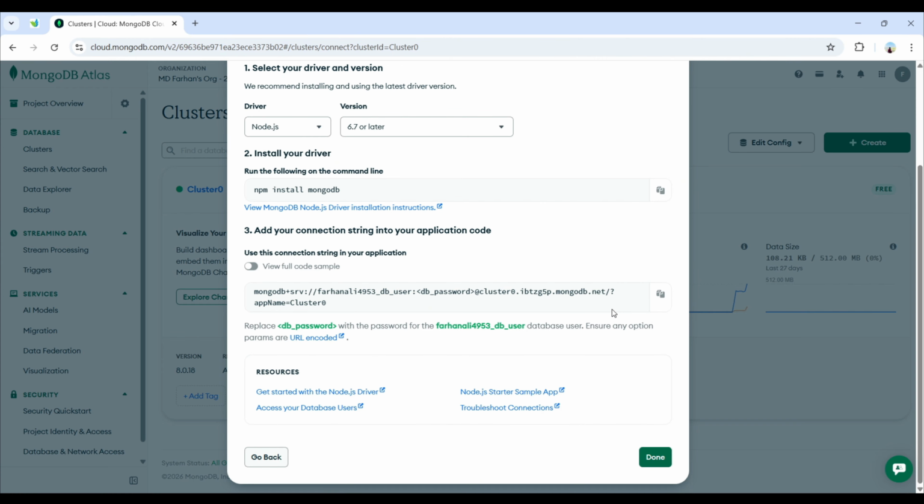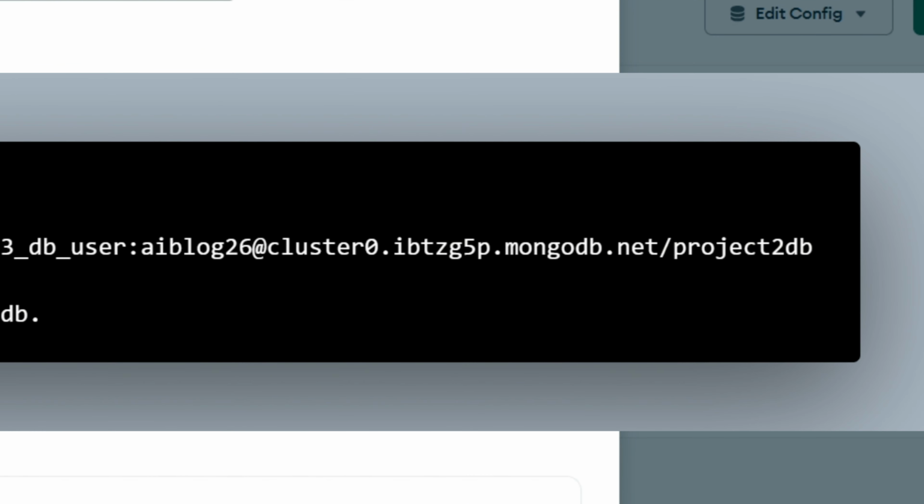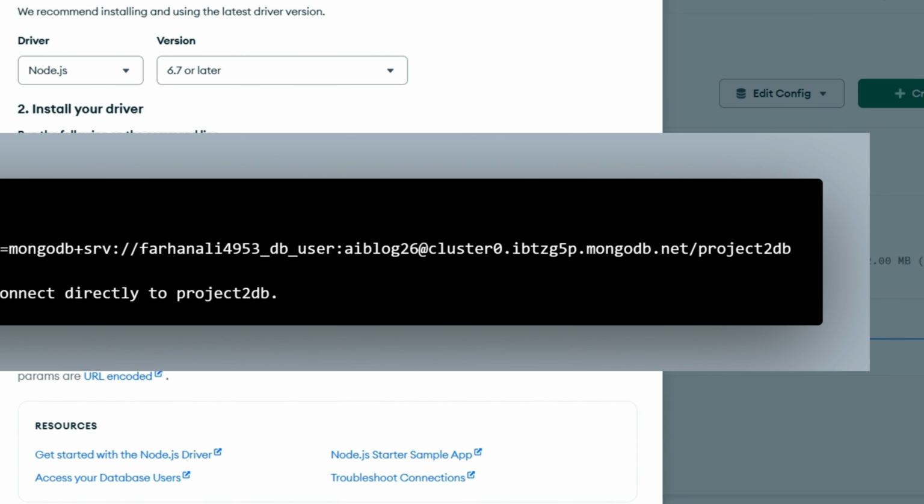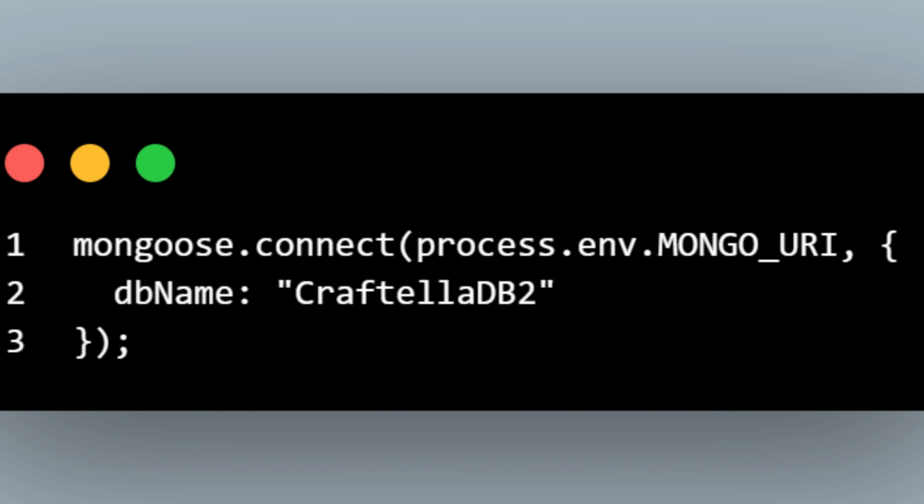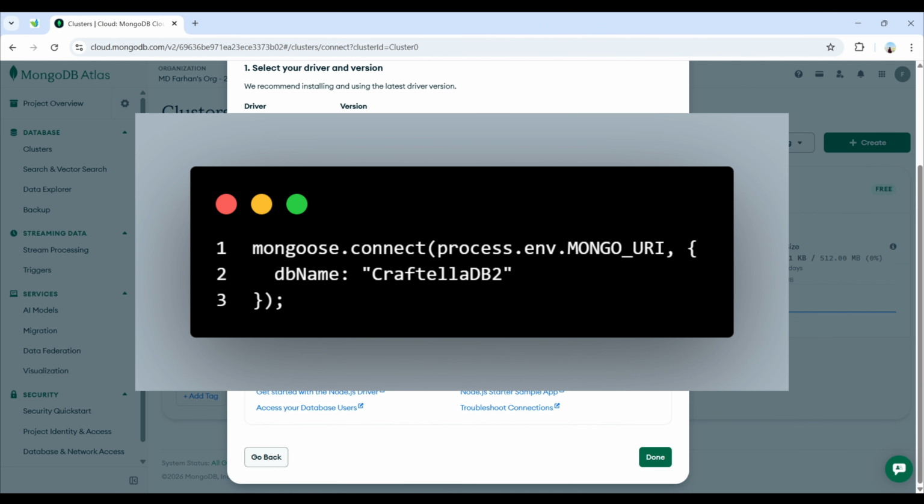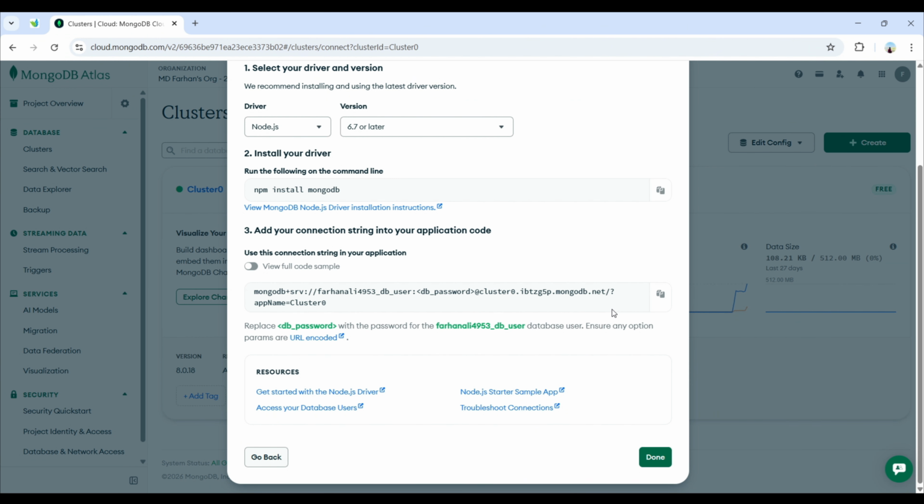Now, there are two ways to connect your new database. Add the database name directly in your URL, like this. This will connect directly to project2db. But the best way is to keep the connection string the same and specify the database name using dbName, like this. This method is recommended because you don't need to change your URI again and again.